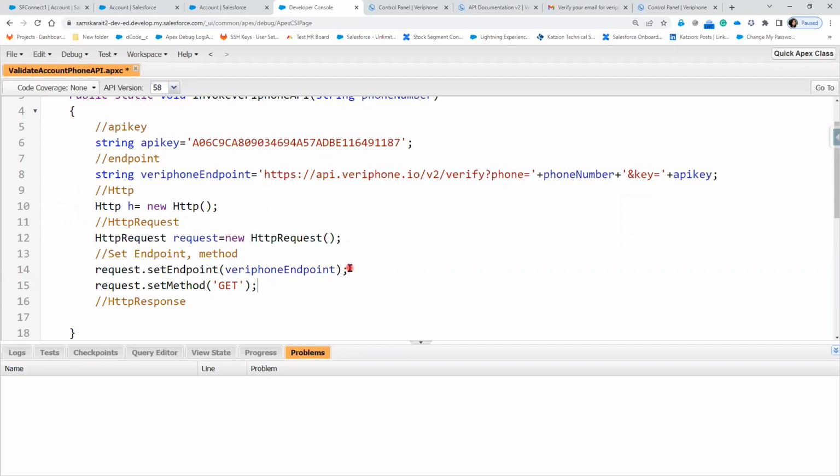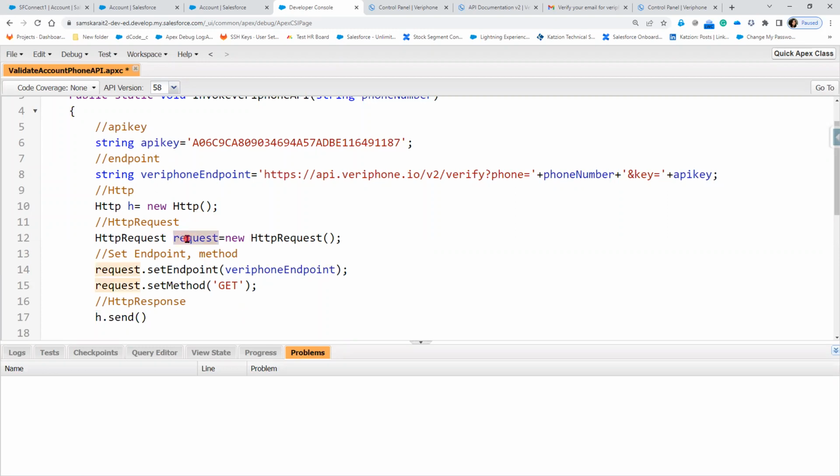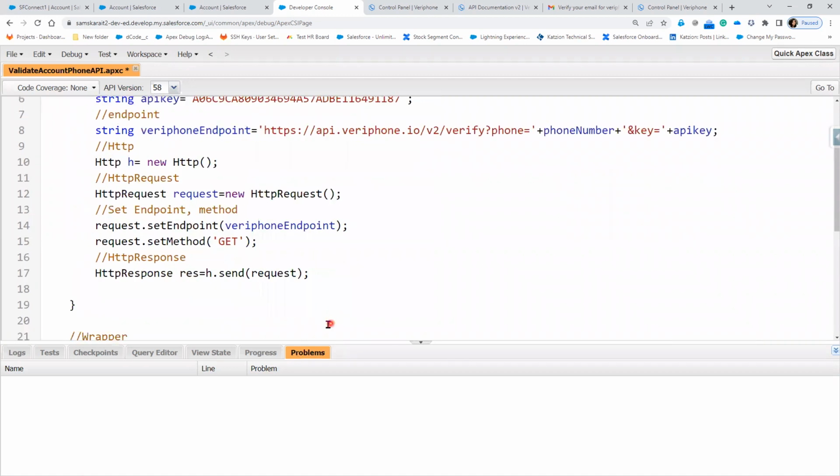In order to do that, here we can do h dot send the request. Whatever the request is there, send the request. And whatever outcome we receive, we have to store it into the HTTP response equal to RES. We need to store the data into this. Whatever response we are receiving, we receive in the JSON format.